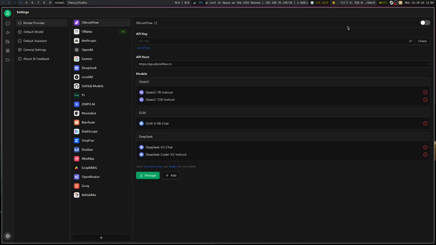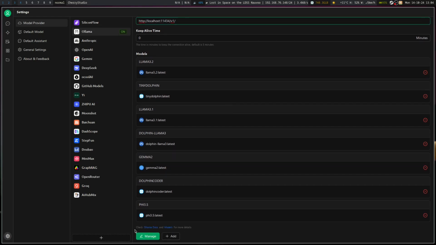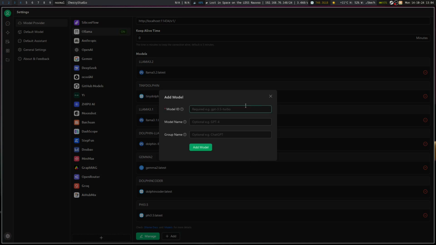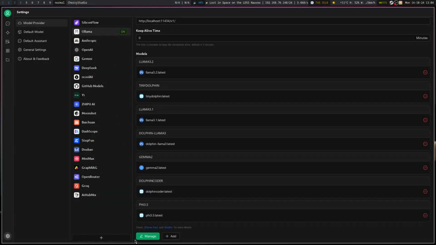You can disable that with the tick box up here and go to Ollama, enable Ollama, and what's important and different between this one and the other ones is you have to have that slash v1 on the end, otherwise it's not going to work. Then it's going to detect your models, and you can go in. You can manage models. It'll detect the models you have, and then you can select them, add them, and then they'll show up here.